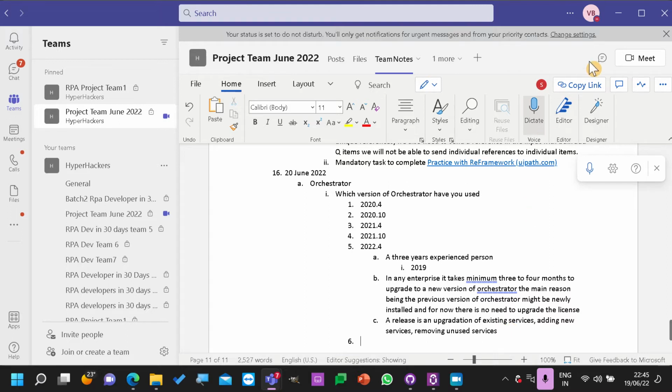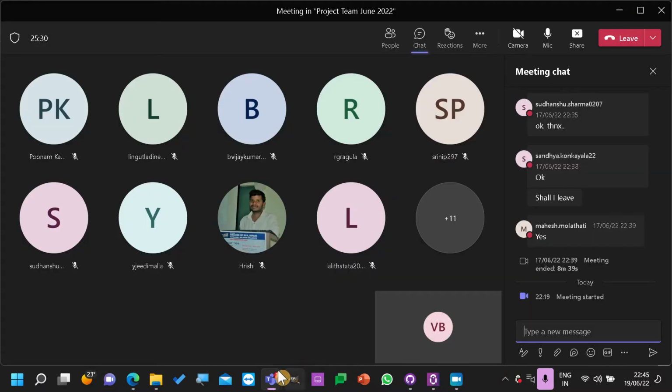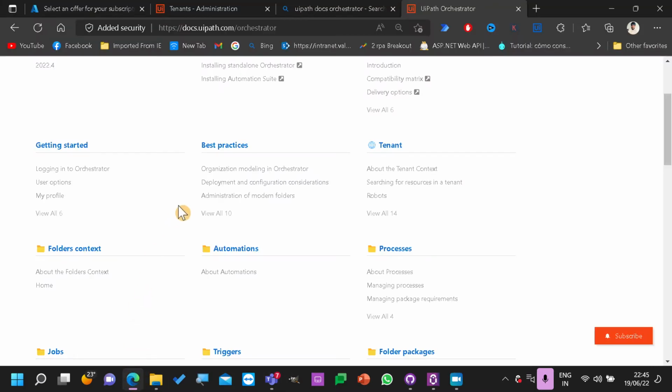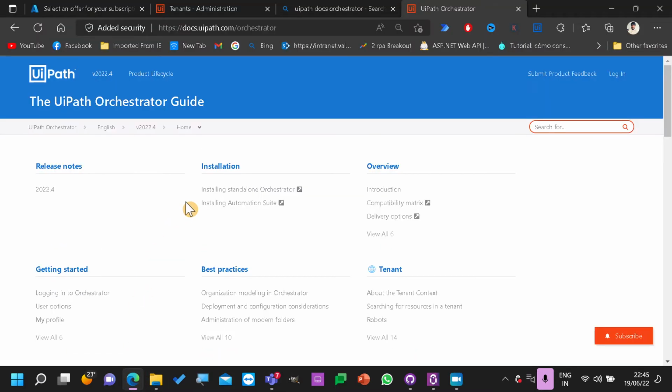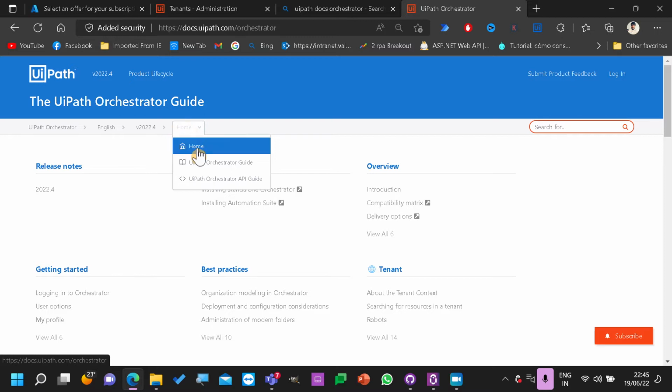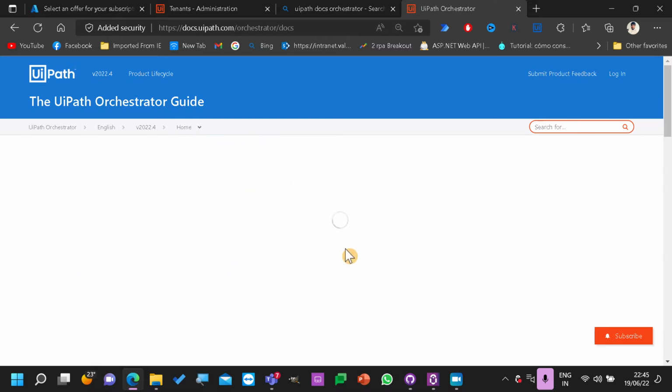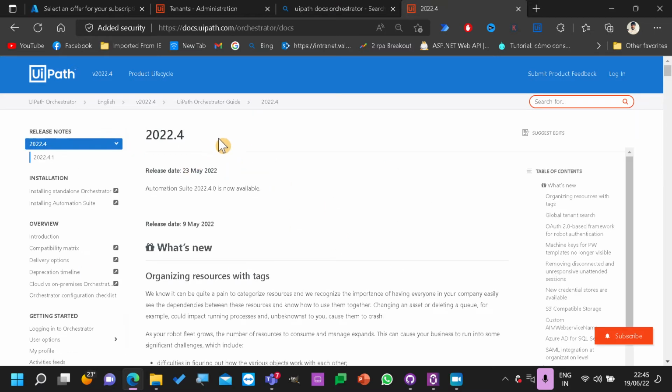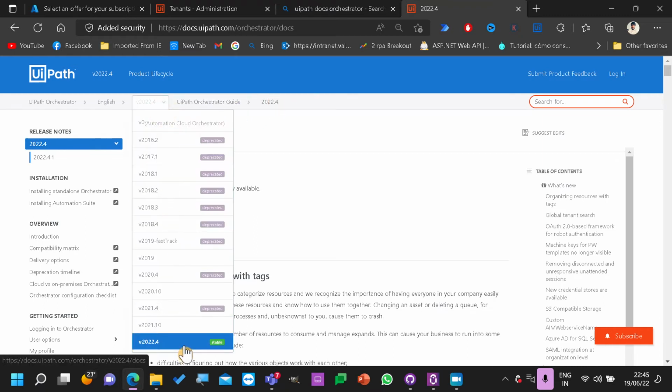So for every 6 months we will see what are the best used items and we will release them, or UiPath will release them. Now if you want to get into details of what exactly things are and how exactly you need to check, you need to go with the orchestrator guide. So this is 2022.10. If you want to change the version, you can change.